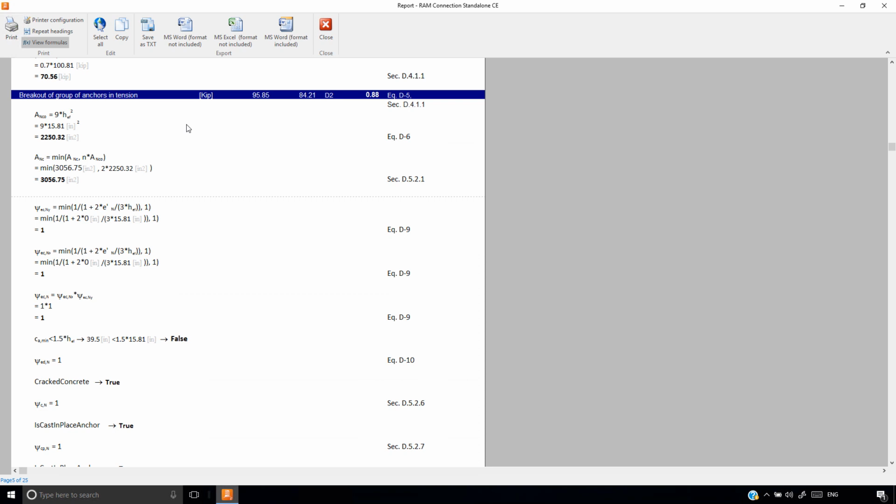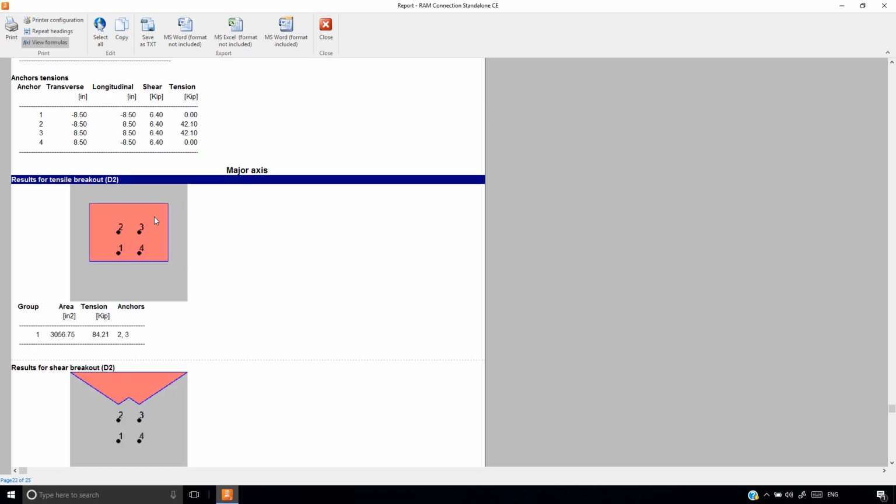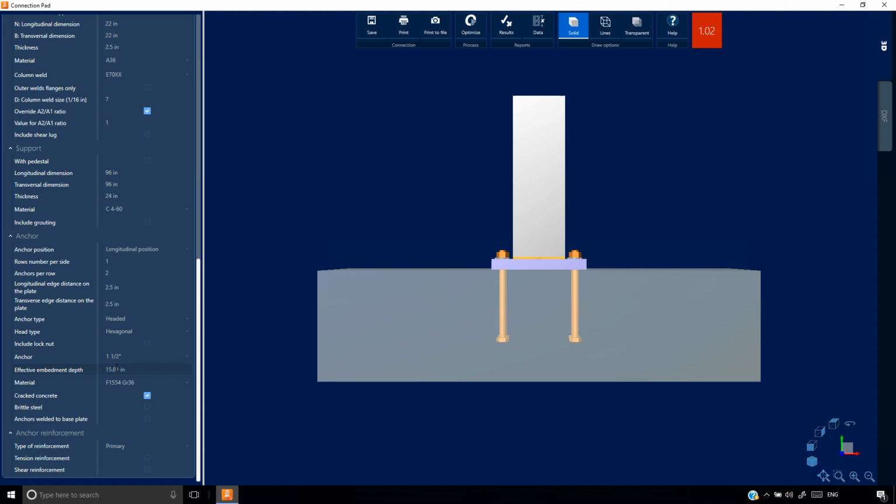Anchor groups are reported in the additional information section. A representation of the groups formed is displayed together with the table with all the groups information. In this case, we have just one group conformed by anchors 2 and 3, which are the only ones that are in tension, with a failure area of 3056 square inches. Let's try changing the effective depth to a smaller value. In this case we have 15.81 inches. Let's try it, for example, with 5 inches.